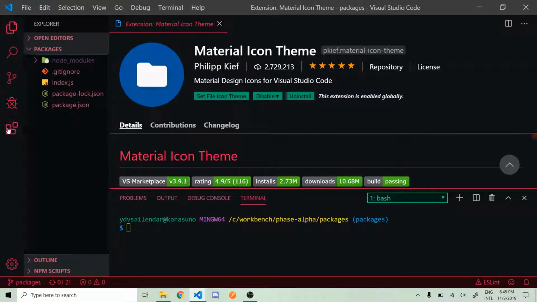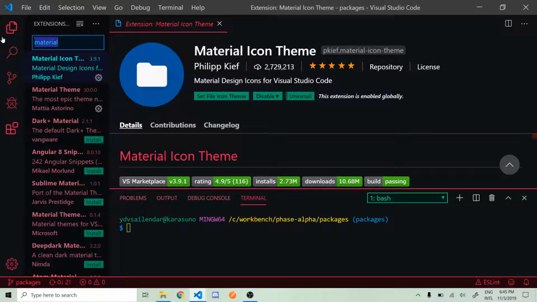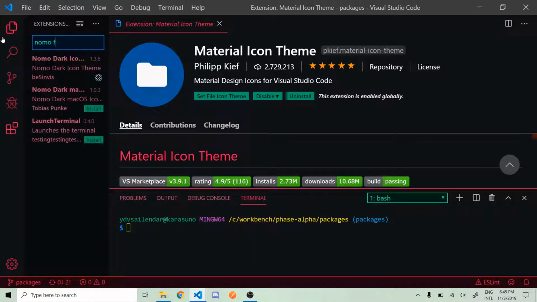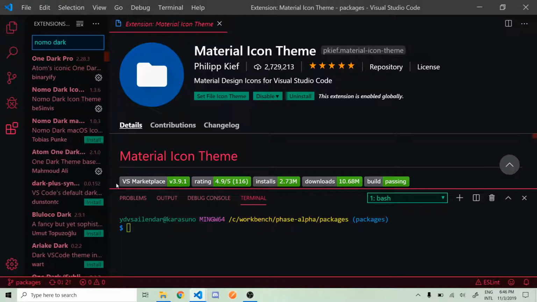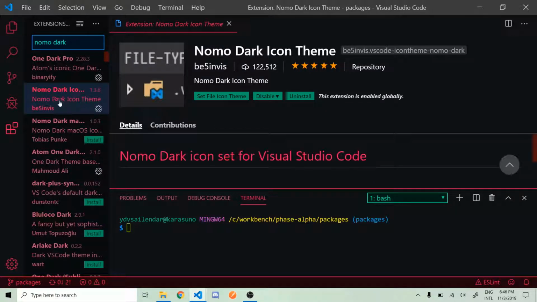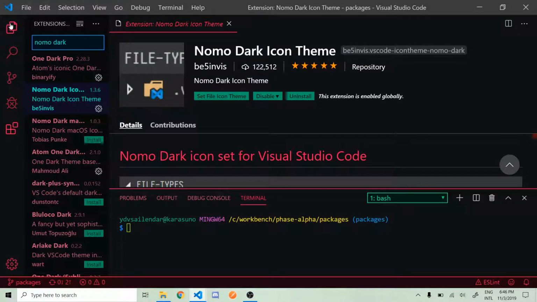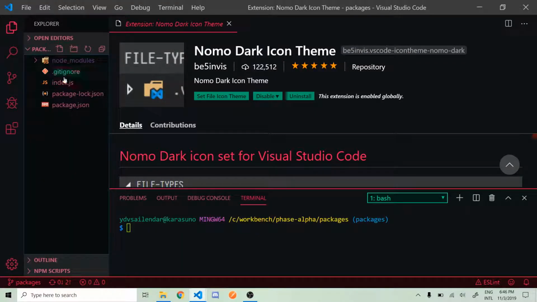The third one is Nomo Dark. Nomo. Yeah. Okay, so it's the Nomo Dark icon, and it's amazing as well. Okay, so as you can see the color differences and the icon differences, which is quite unique.